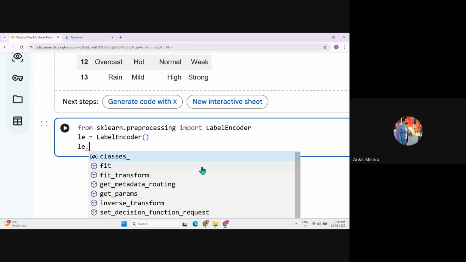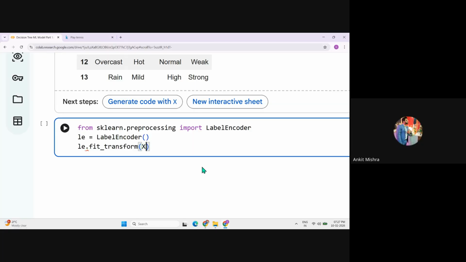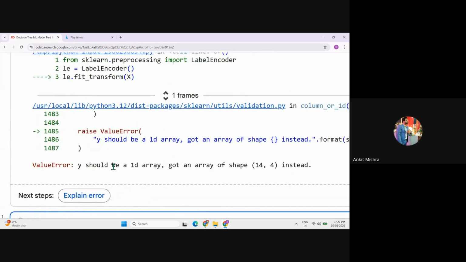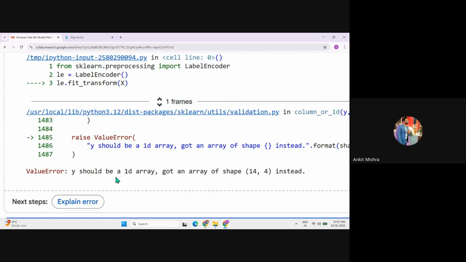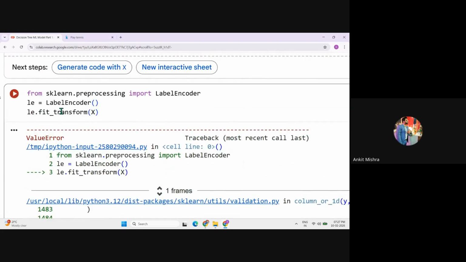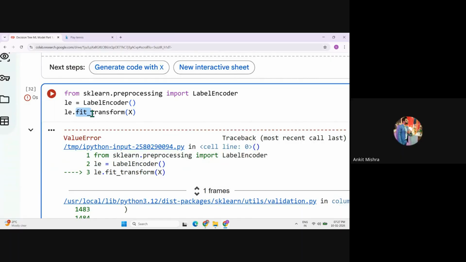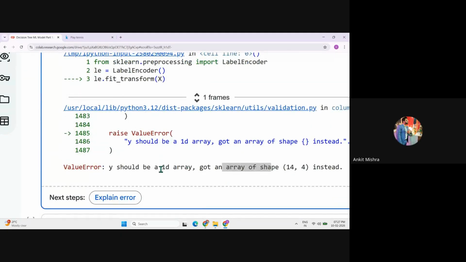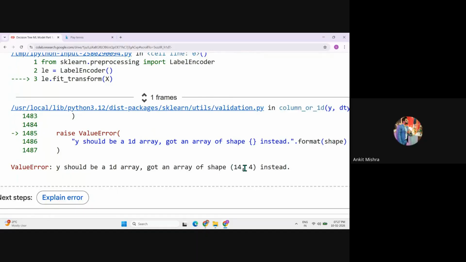And with the help of le.fit_transform, we have to give the complete data set, X. And we are getting an error: it should be a 1D array, got an array of shape something like this. We need to transform the X data set, but again we are getting an error. Why? Because it asks for a 1D array and we are giving the overall data frame, right?